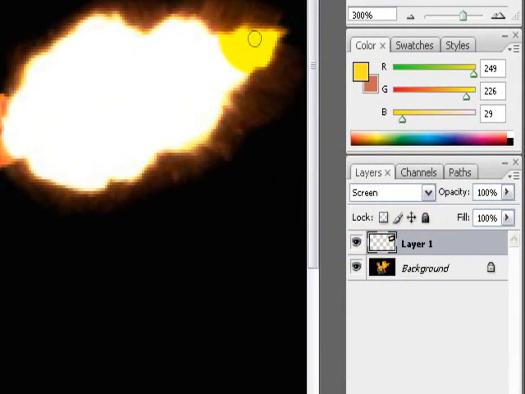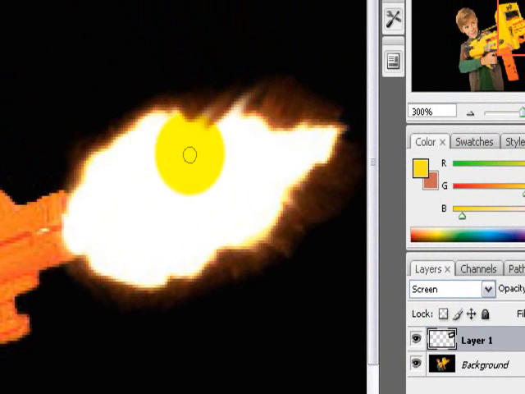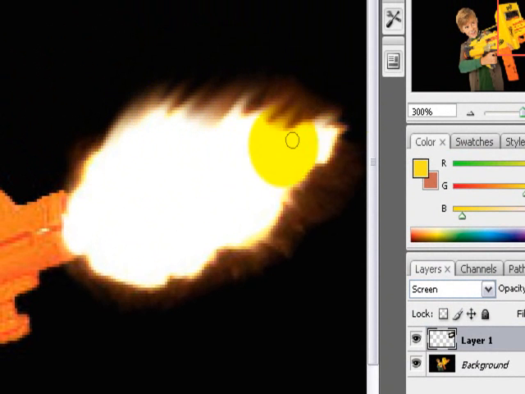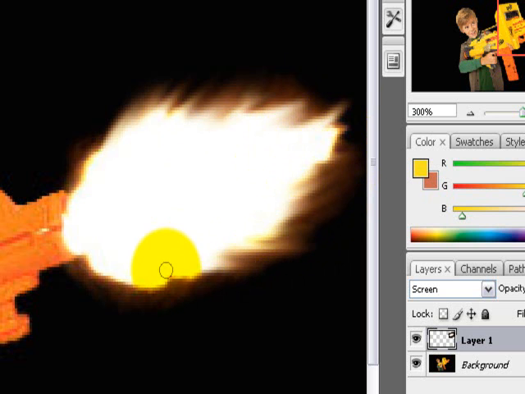Make sure you select the muzzle flash and just kind of smudge out the edges. This will make it look less like it was just copied in and look more like it's actually real. So you just do this all around the edge. This will help bring out the realism to the muzzle flash.